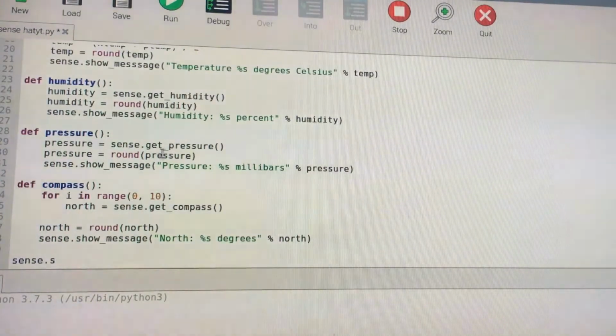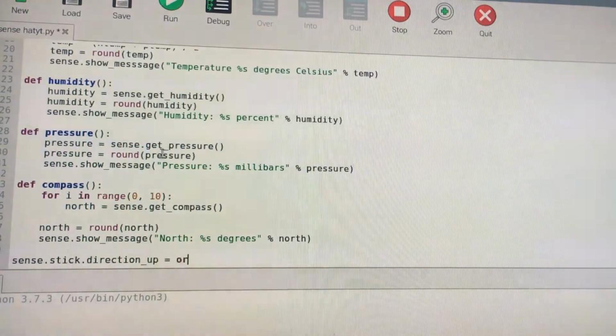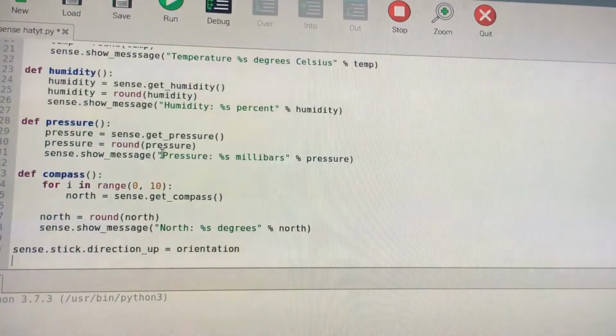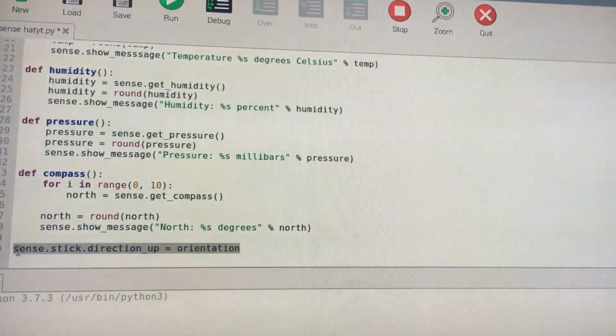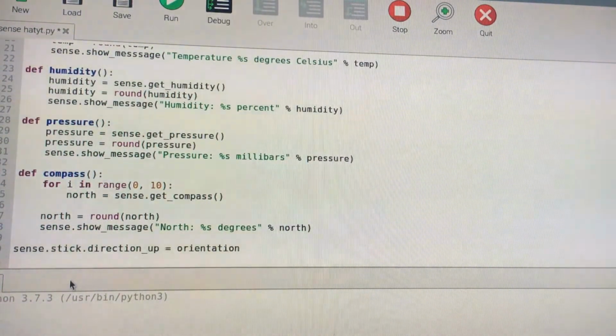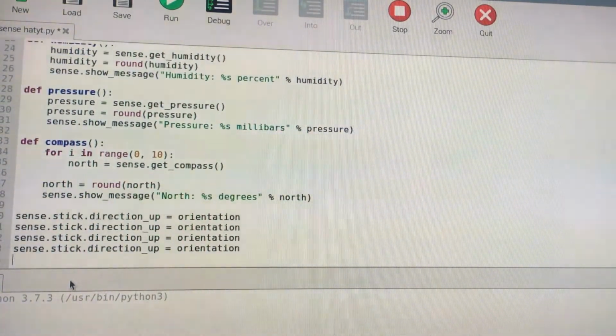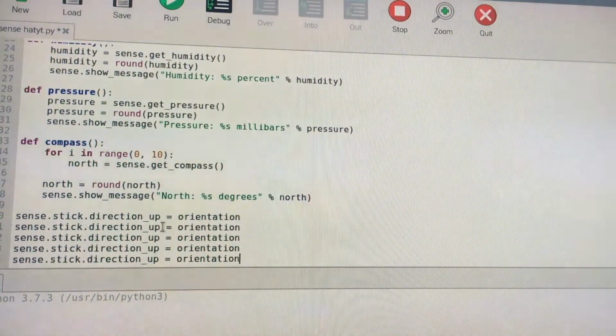So we're gonna do sense.stick.direction_up. So whenever it goes in the up direction, then call orientation. Okay, and now we are just gonna copy paste this, Control C, and paste this 4 more times. Okay, and when it goes right, we want to show the temperature.